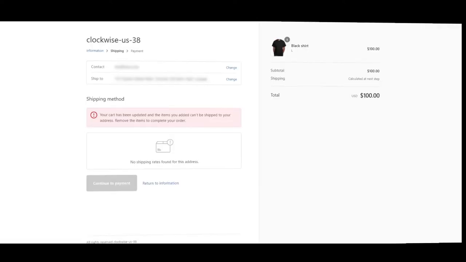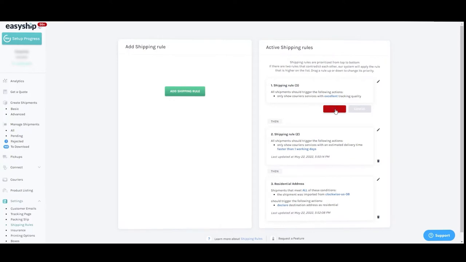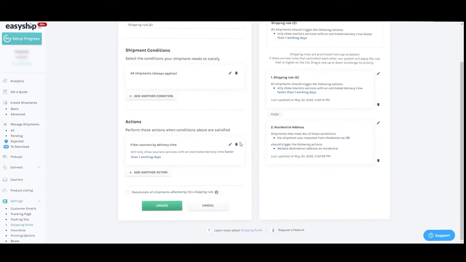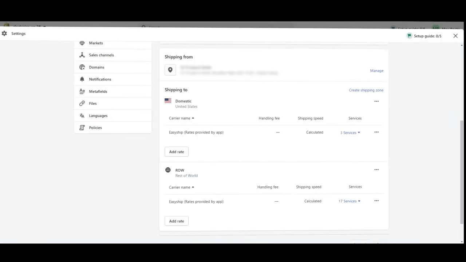Note that shipping rules on your dashboard will translate to shipping options at checkout. If your rules are too restrictive, it may block certain rates from showing up. Review your rules to see if they are perhaps the reason why no rates are being displayed. In this example, two rules were blocking rates. Firstly, there was an only excellent tracking rule, coupled with a delivery time of less than one working day. This, as I'm sure you can imagine, will block a considerable amount of options.